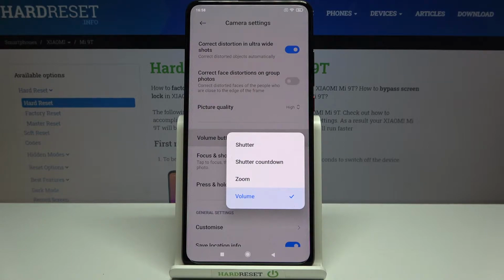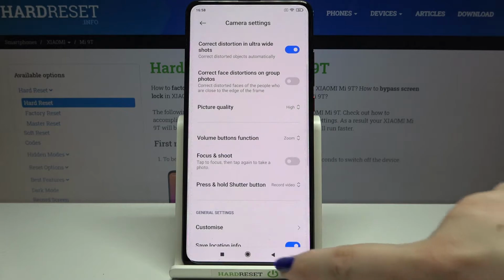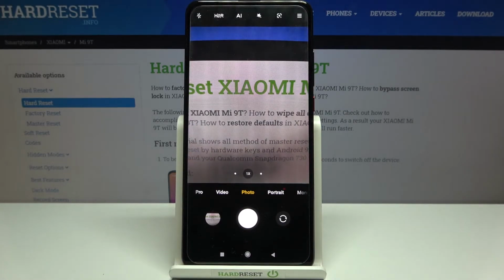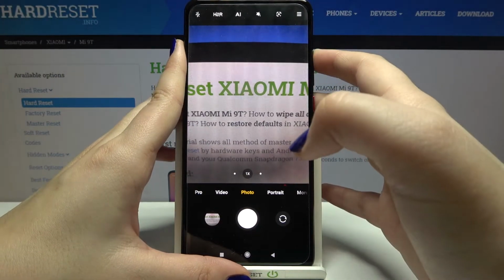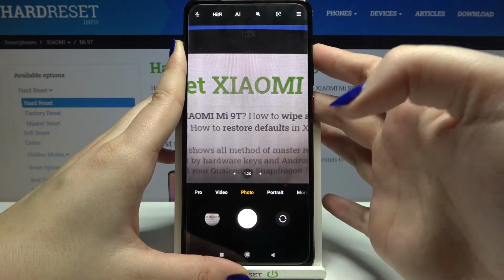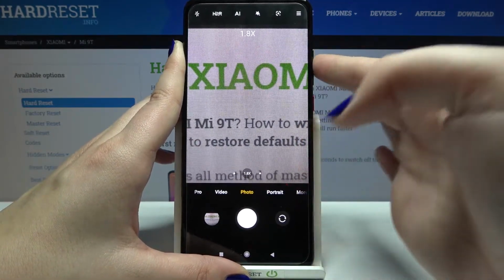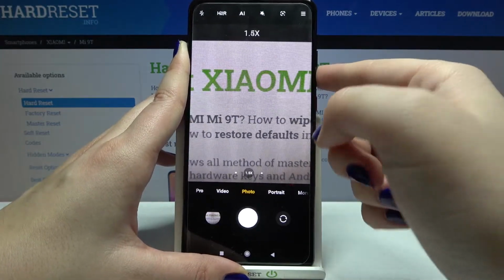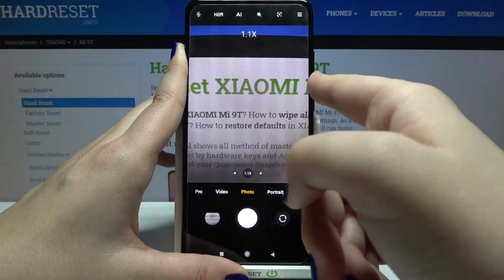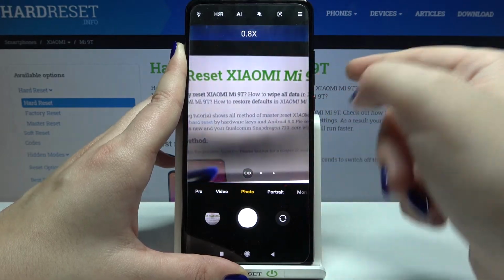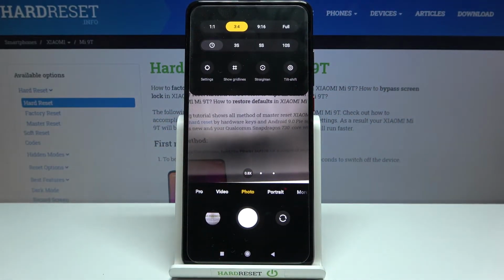Now we've got volume applied, and I've just shown it to you, but we can also set zoom, shutter countdown and shutter. So I think I will show you all of those options. So let me pick zoom firstly, and now let's get back, and after pressing the volume up button, you can get closer to the object, and obviously the volume down button, you can go further, so you can zoom out. So this is how it works here.